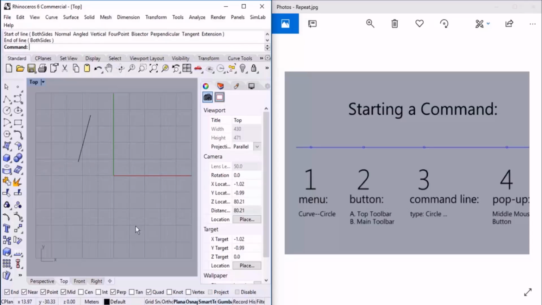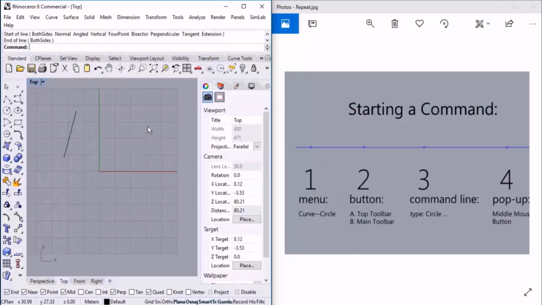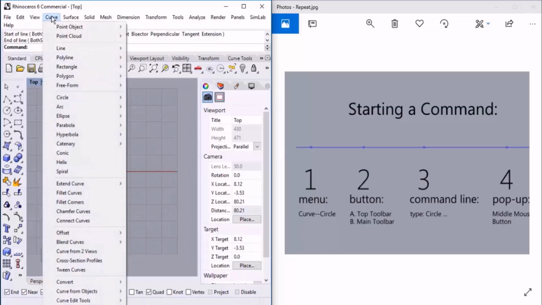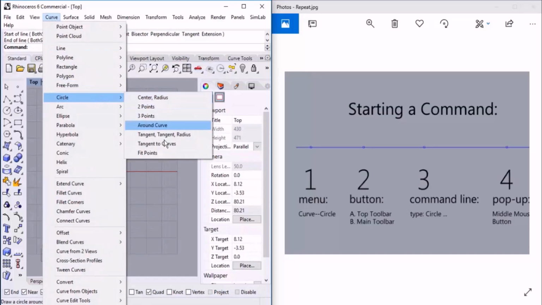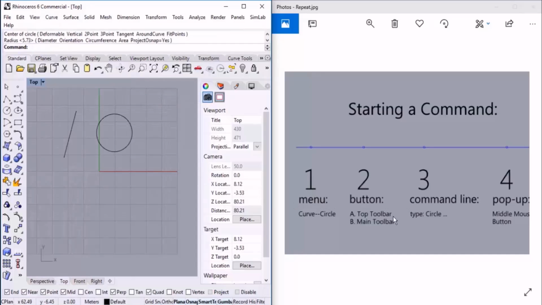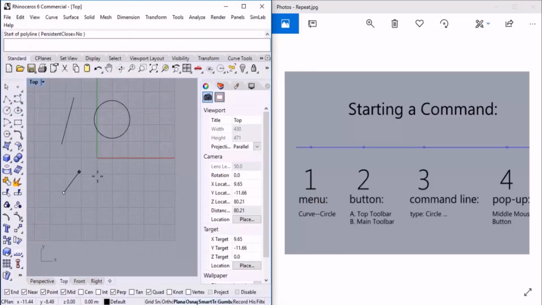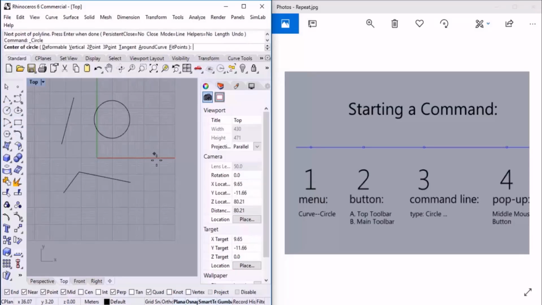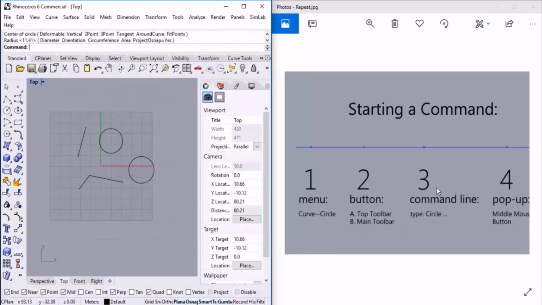This time I sketch a single line to tell you the first approach for starting a command, which was menu from curve. For example, for sketching a circle, curve, circle, and then for instance center radius circle, in this way. And the next approach is button. We can get access to the command by the icon or by the main toolbar. Here in the sidebar, we can sketch a chain of lines and then the circles by specifying a point. And the third one, which is frequently used, is the command line. Just like in AutoCAD, we can type our command in the command line, the full name or the abbreviated name.